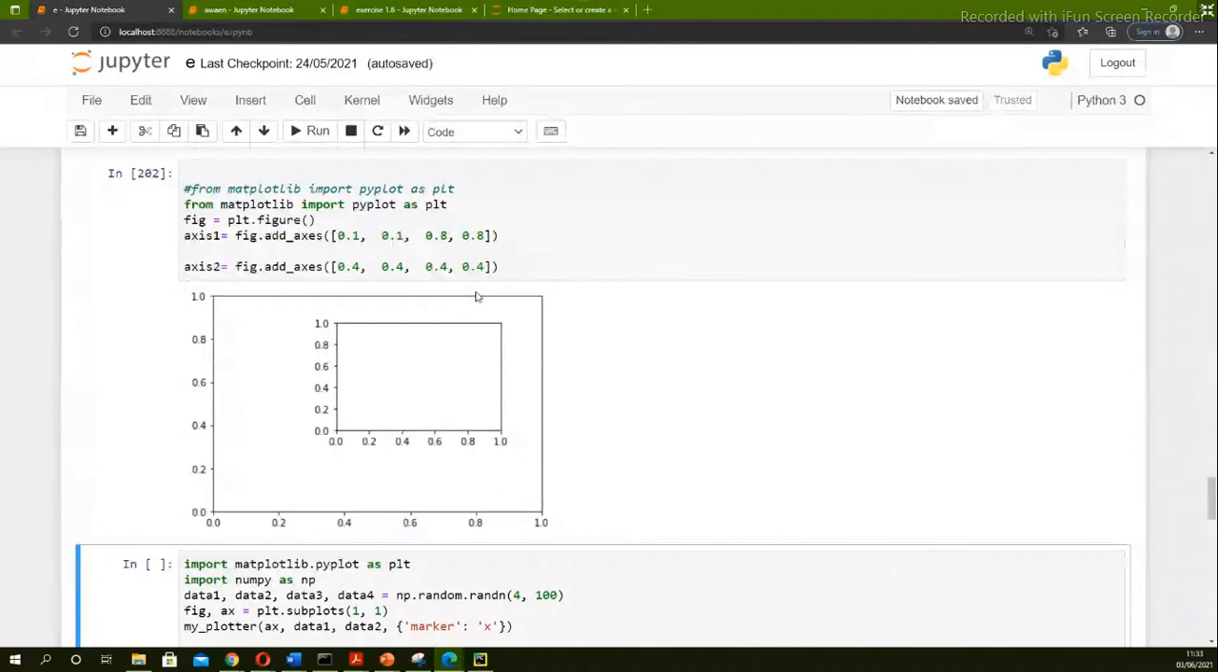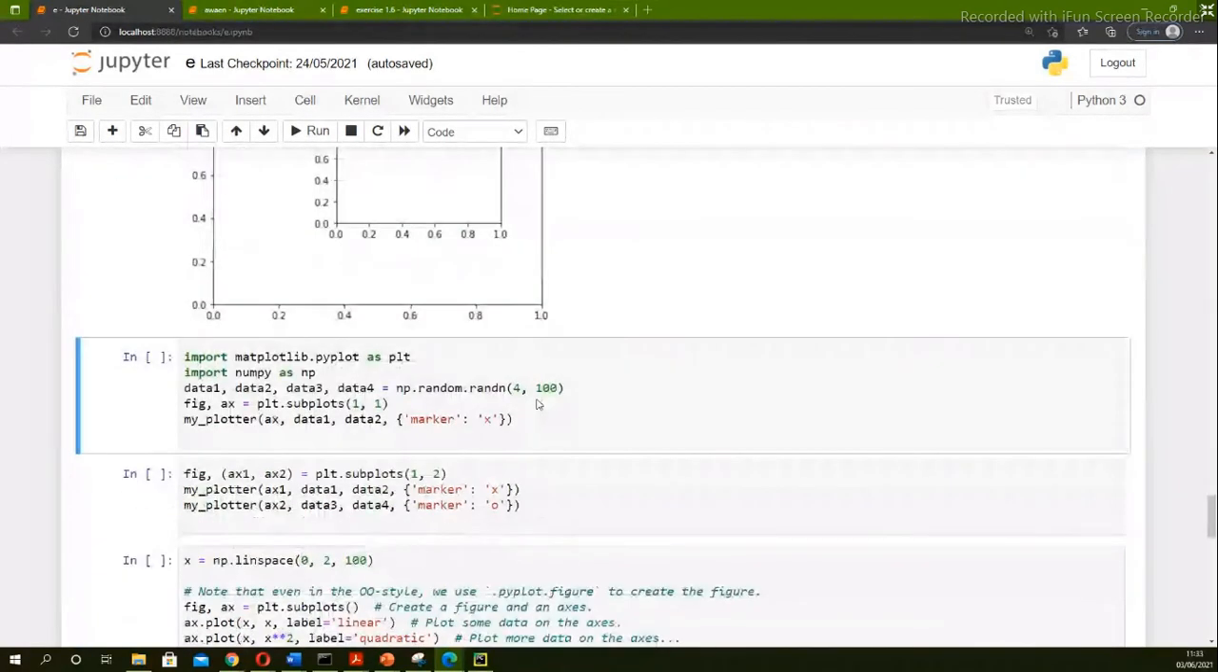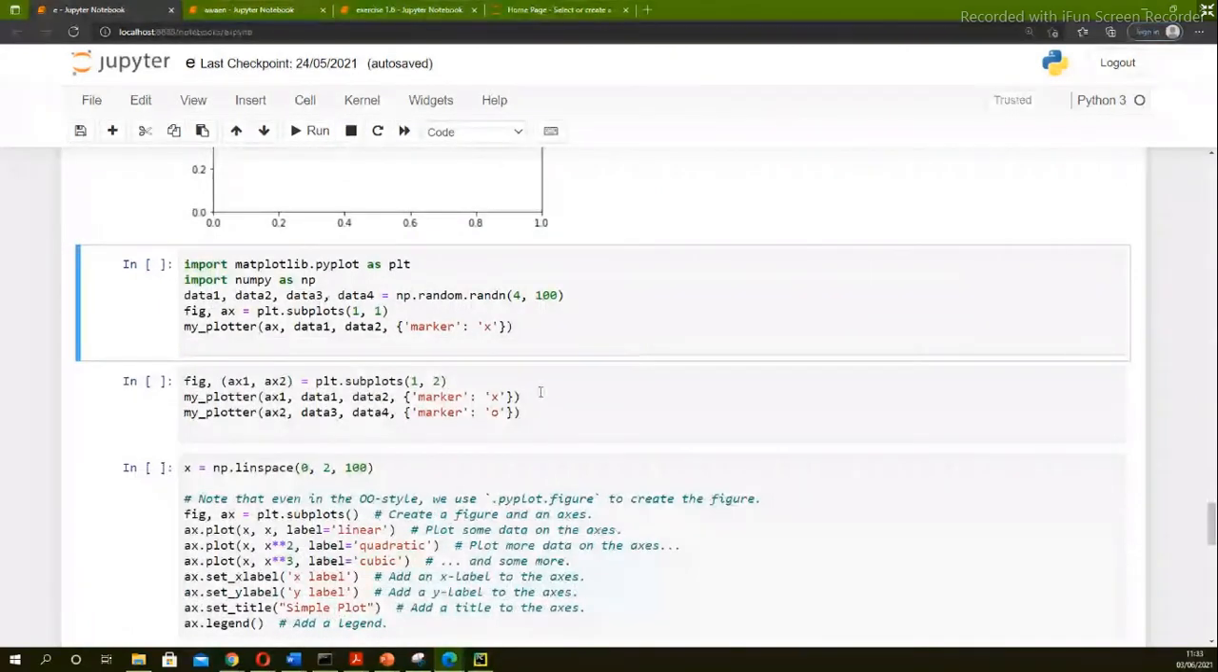So that was the graph within a graph. You can set the values once again according to your need. So let's move forward.